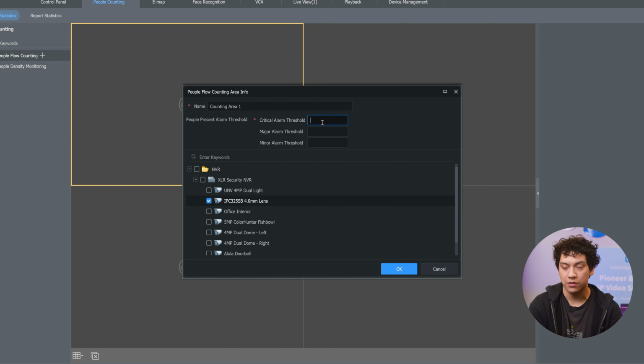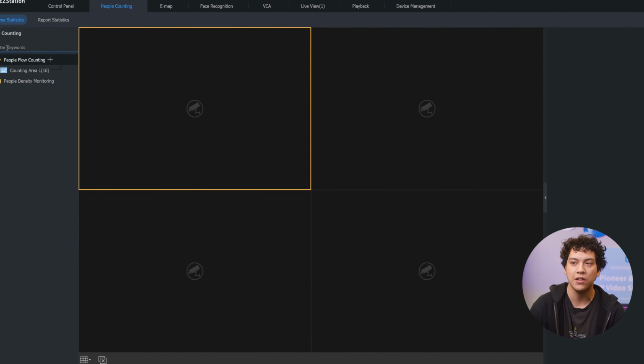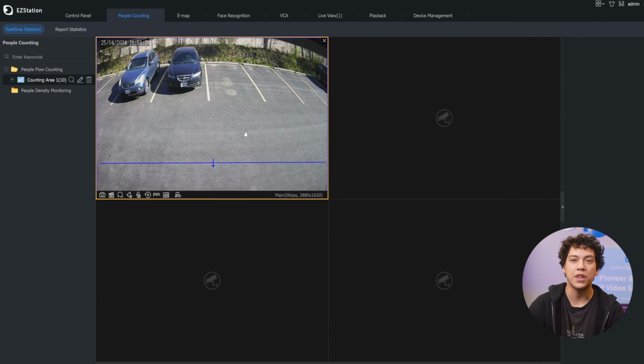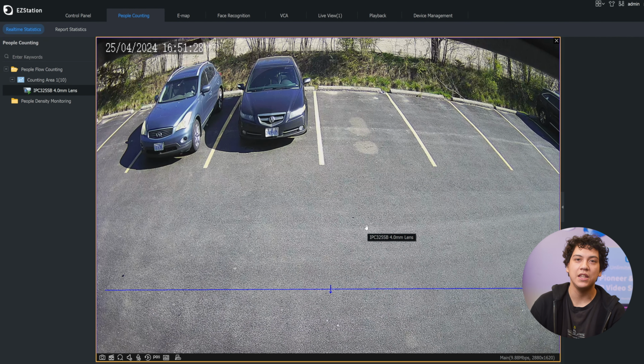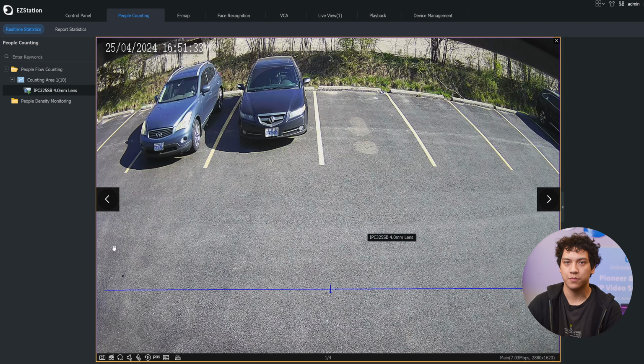And I'm just going to put critical alarm. This is like if you have too many people in one area, you can have an alarm trigger. But in this case, we're not worried about that. So I'm just going to put 10 and sort of open that up. Now we can see this camera with the line that we have drawn previously.